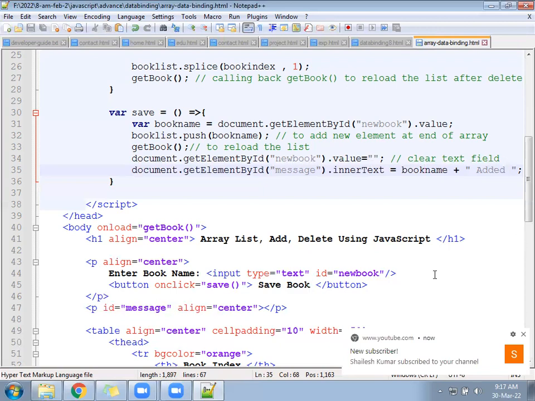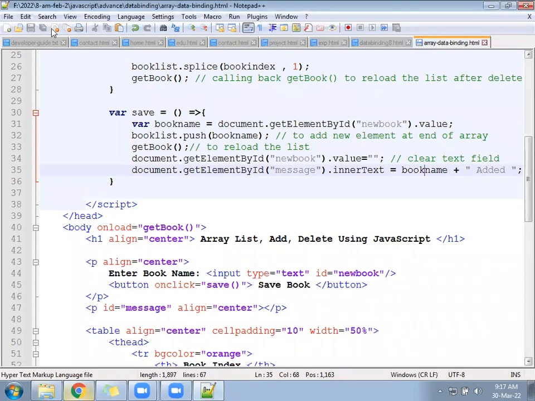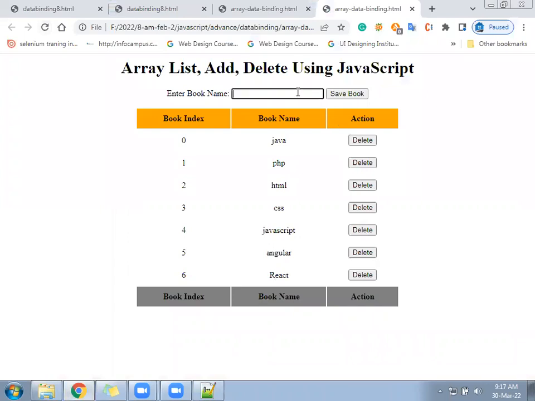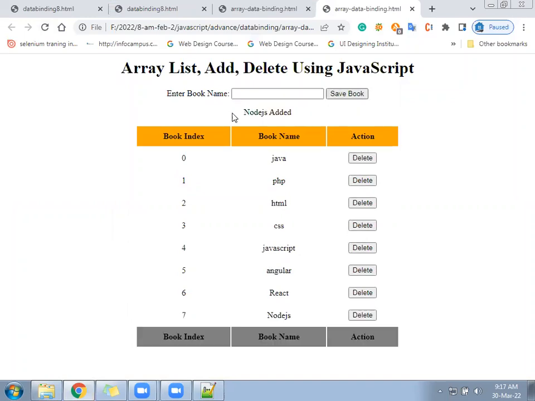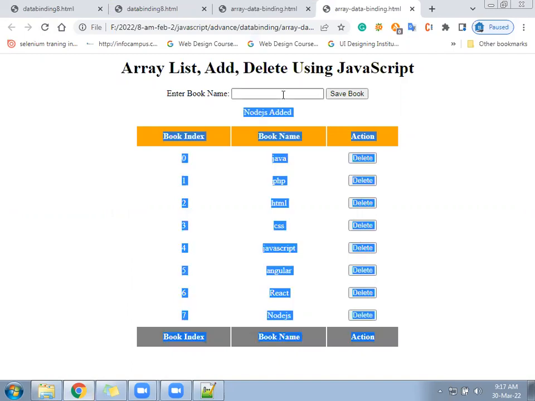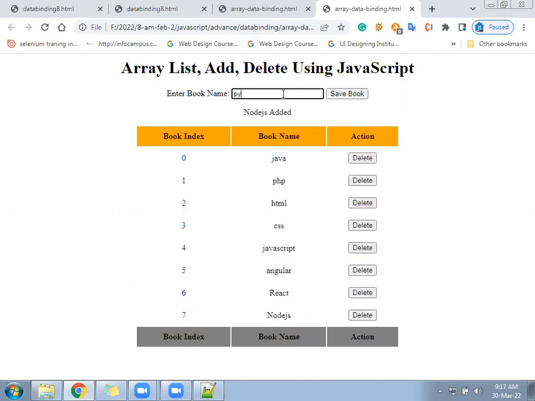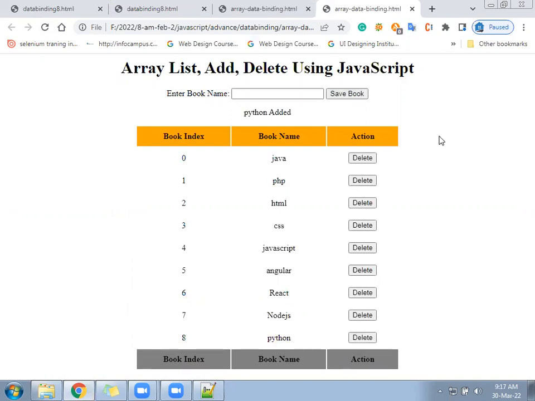Hope ready? Let's go here. Delete a book, add a book, Node.js, click on save. Node.js added. If I add here for Python, it will say Python added. Right? It will say empty added.